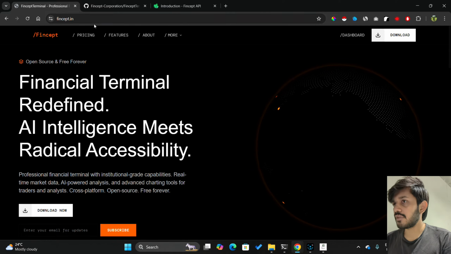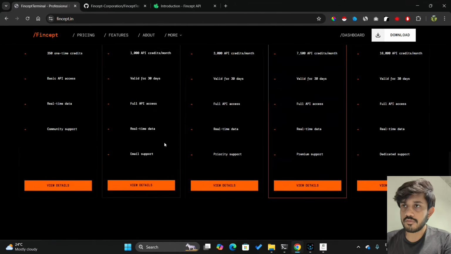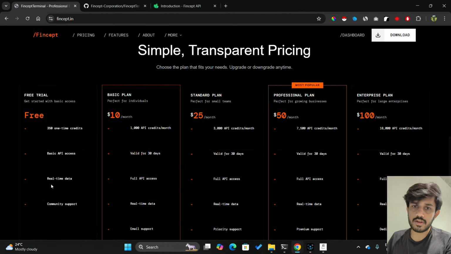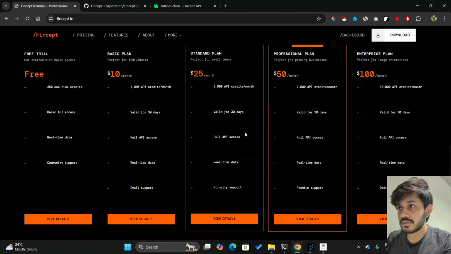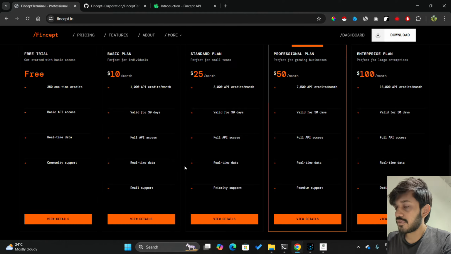Starting with the terminal, we have redesigned the website itself, and if you go to the fincept.in website, you will get options to download the terminal, and we have also introduced pricing plans. We also have a free plan which is for lifetime. Since the terminal is open source, we have introduced this free plan and it will always be free. Then we have the basic plan, standard plan, professional plan and enterprise plan.